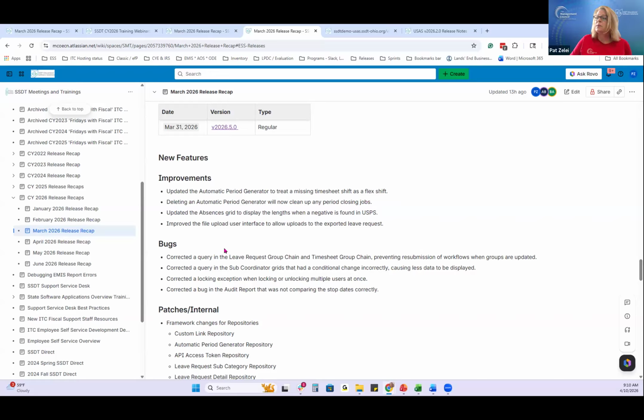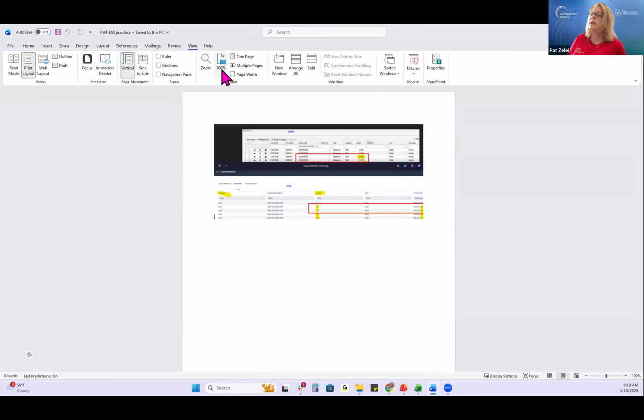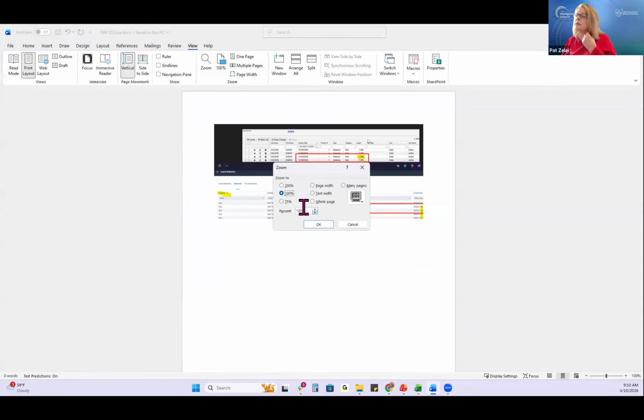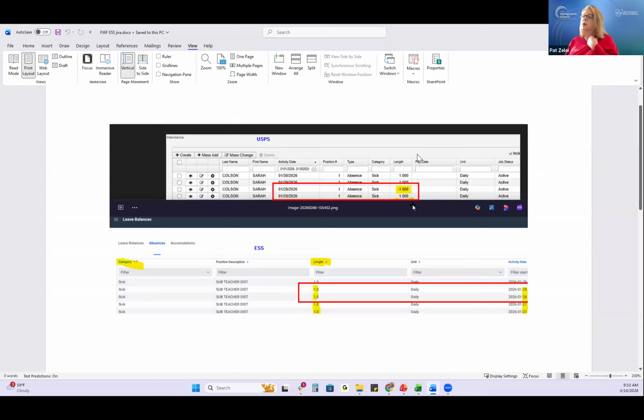And then the absence grid, if a negative was found in USPS, it wasn't reflecting that in ESS. I'm going to zoom and see if we can get this a little bit bigger. So in USPS, it was showing these the same day, 128.26, as a positive and negative. But in ESS, I'm sorry, they were both for the same day as a positive. So now that's been corrected. It will reflect a negative as it was.